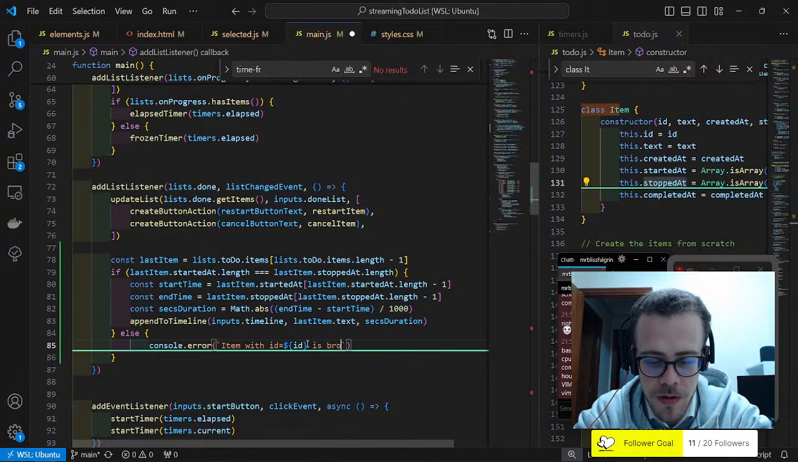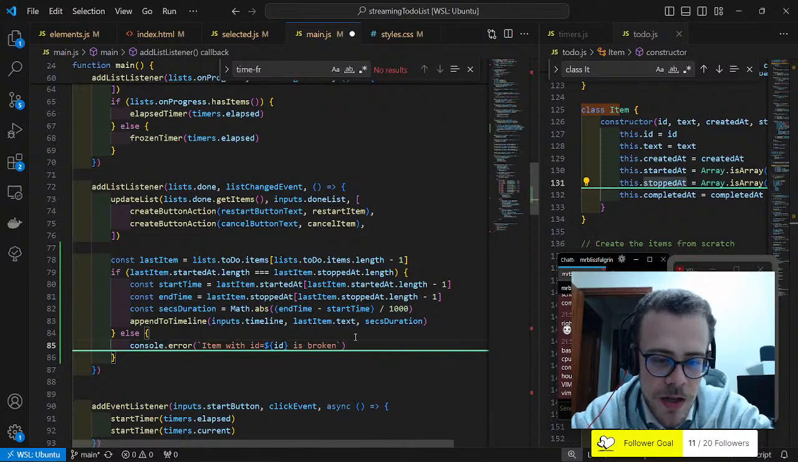It's broken. So if we hit this, this item is utterly and completely broken.